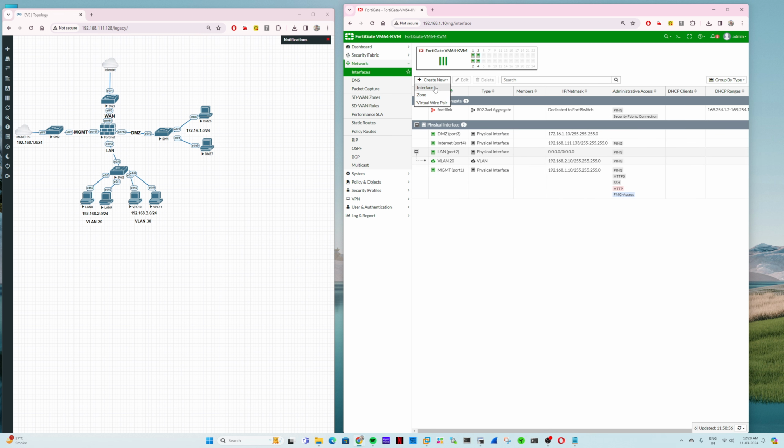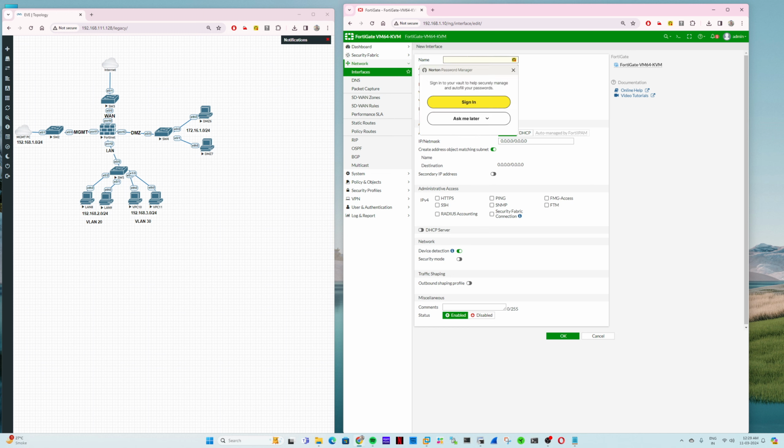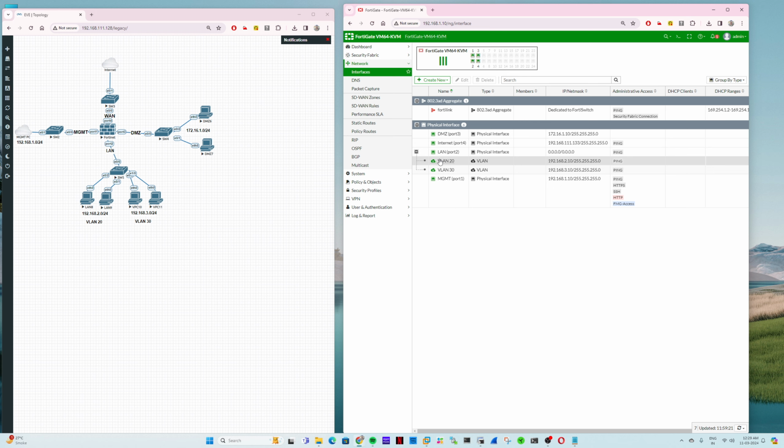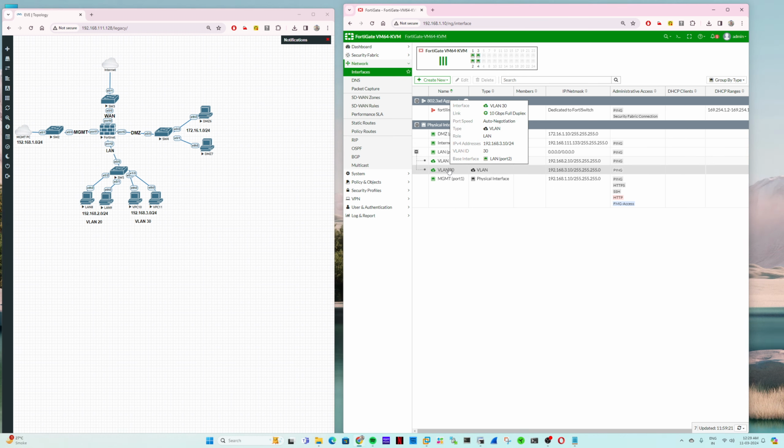And one more VLAN will configure, VLAN 30. Interface LAN port, VLAN ID 30, IP address 192.168.3.10/24, ping. Now if you see here, we have configured both the VLAN 20 and VLAN 30.